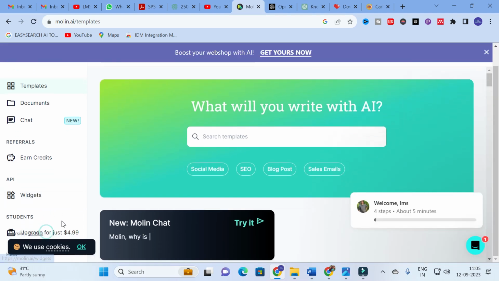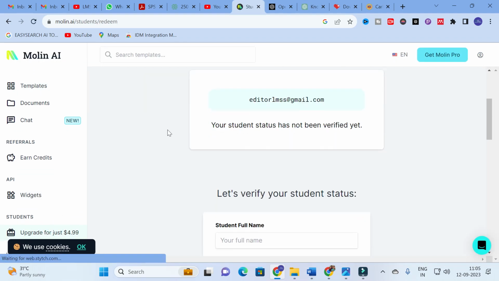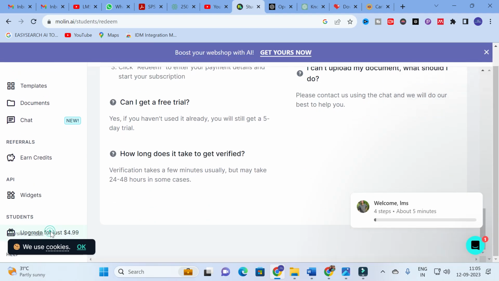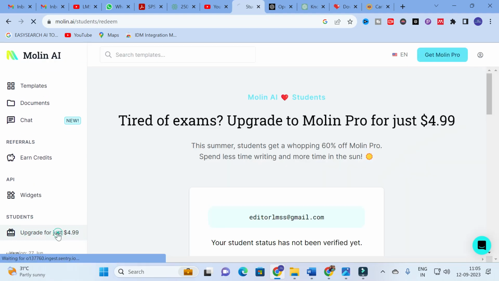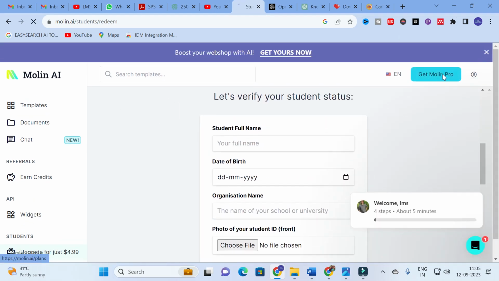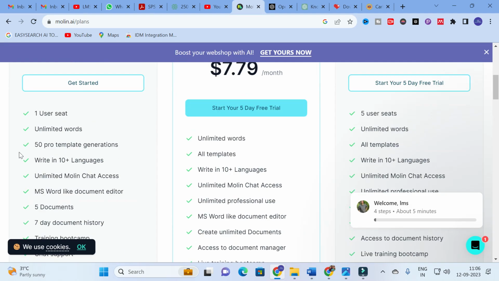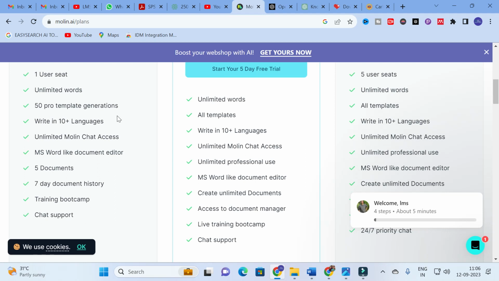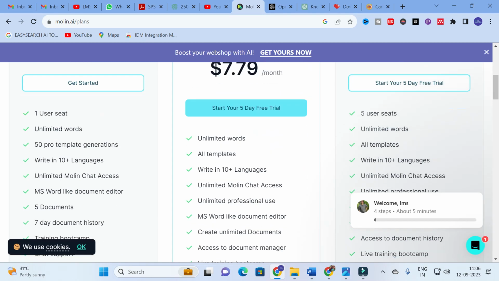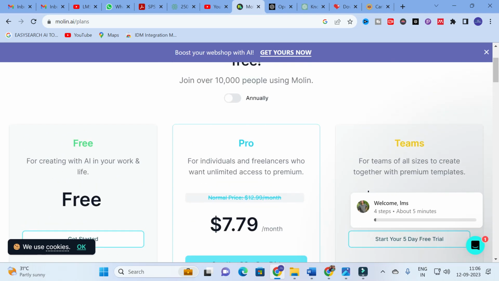These are the pricing options in Moline. If you want to upgrade, click on this upgrade. These are the pricing plans. You can use it for free with unlimited words, 50 pro template generations, writing in 10 plus languages, an MS Word like document editor, 5 documents, and 7-day document history. These are the important options you can avail for free. If you use this for your research or paper preparation, especially for typo errors, it will work out well. So you can go for this subscription option.